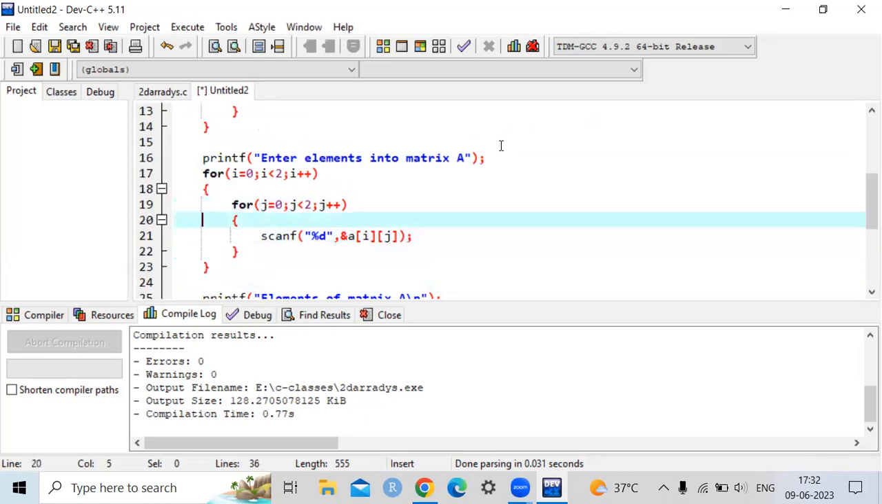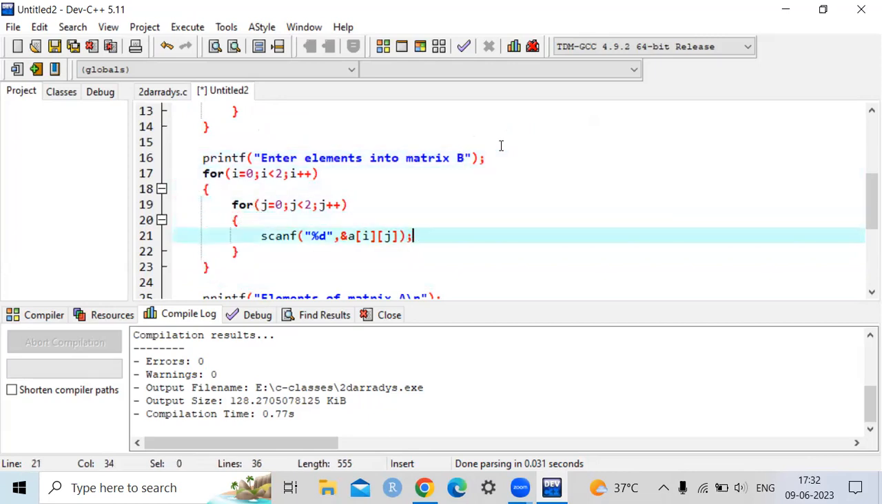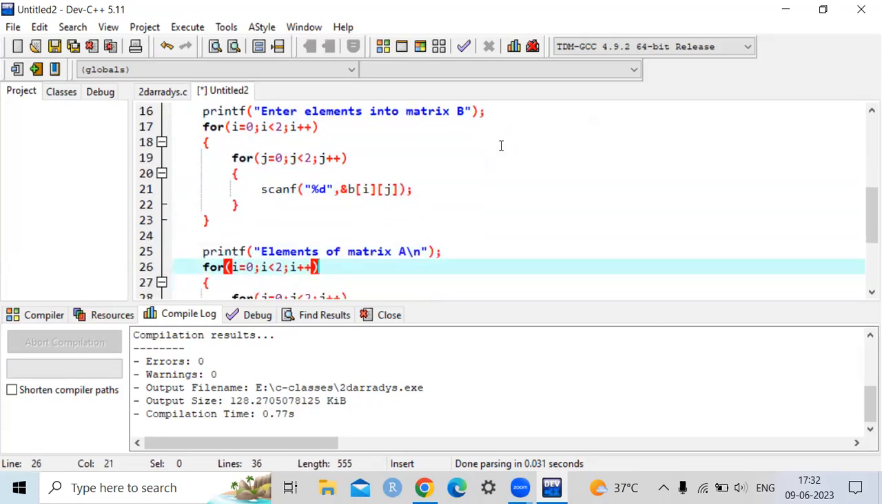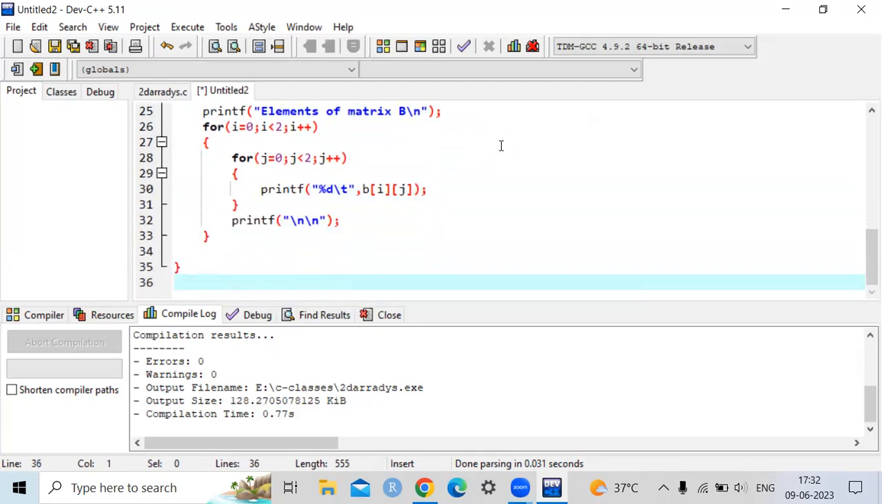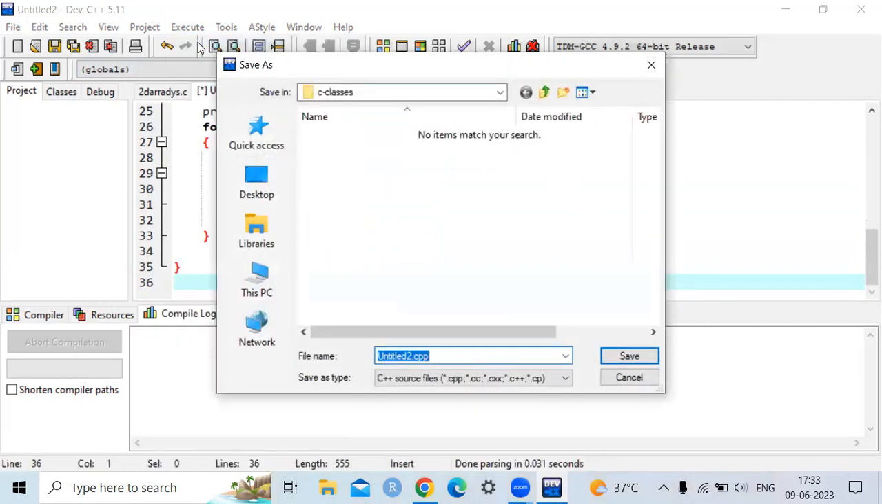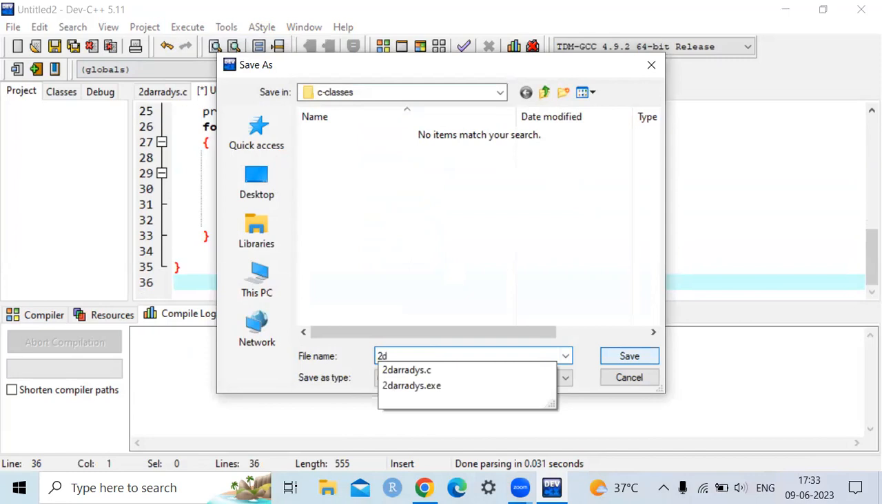And just change the names here, the matrix is B here. And the matrix is also B here. Remaining everything is the same. The same way printing also, make it B here. And also here make it B. See, the remaining everything is completed. So what will happen? This program will accept elements into the two matrices. Elements of two matrices, 2D arrays 1.